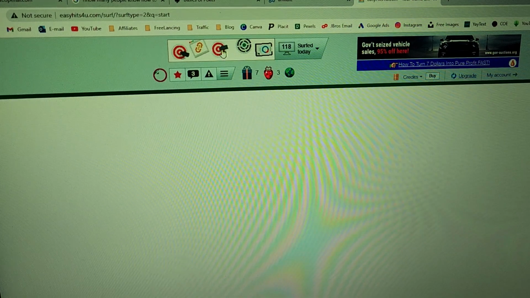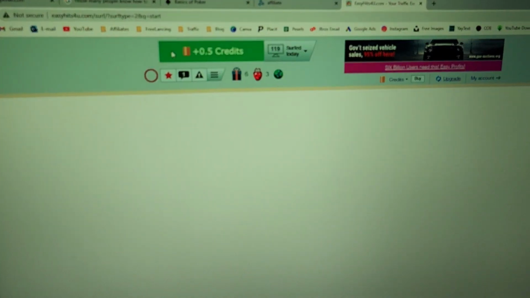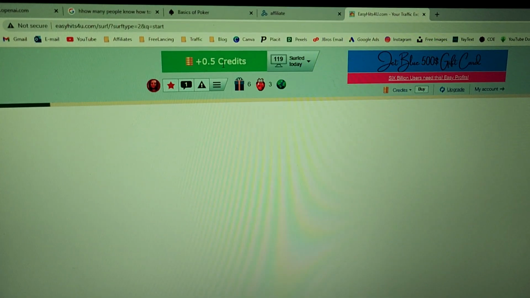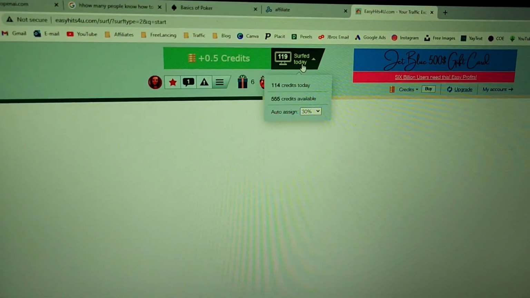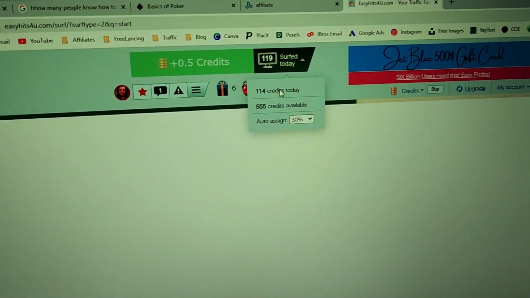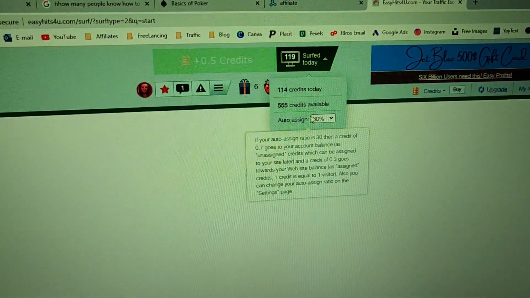But all you've got to do is, there's 5 images, and 2 of these are going to be the same. So the 2 red targets right there, you just click that, and you see I made 0.5 credits. So I've served 119 times today. Yesterday I did like 900 times. And you'll see how many credits I have available.